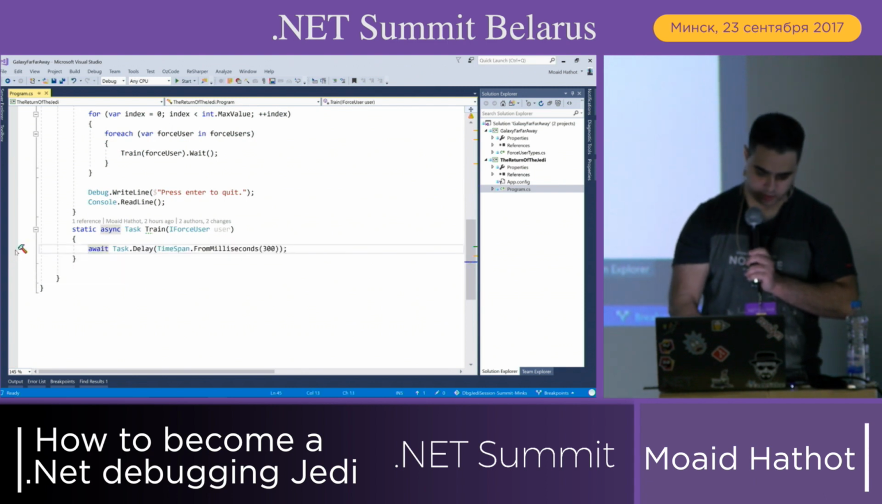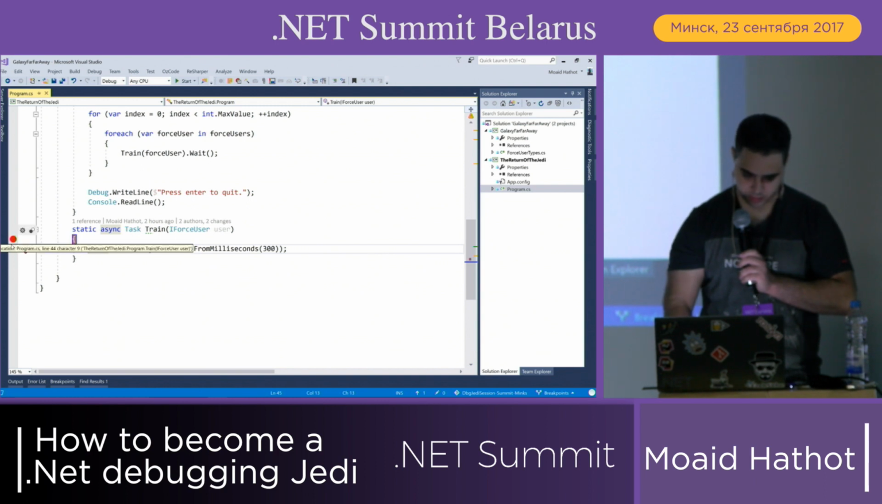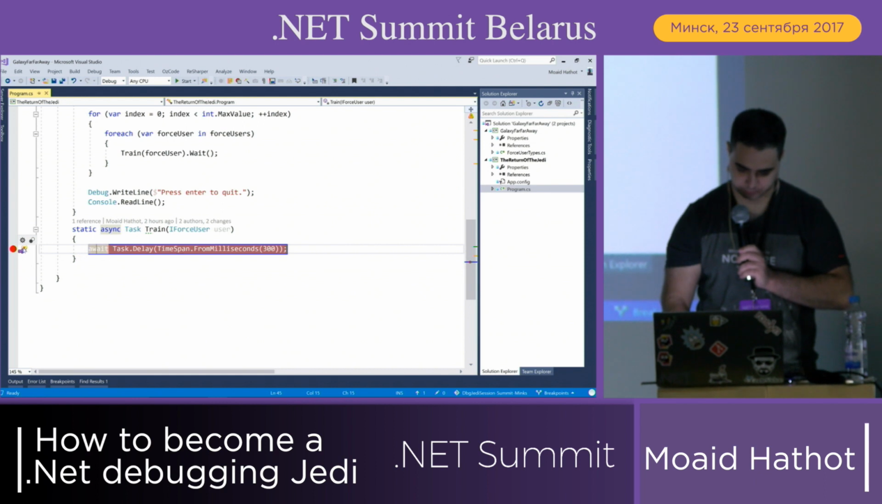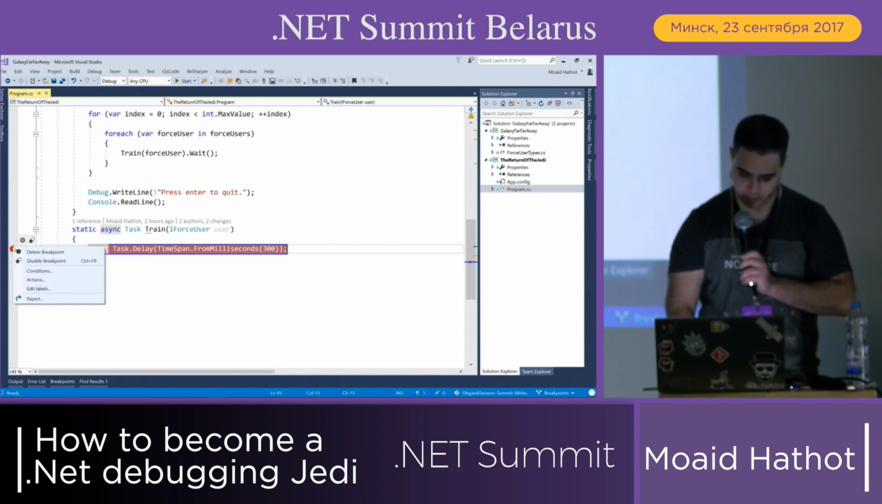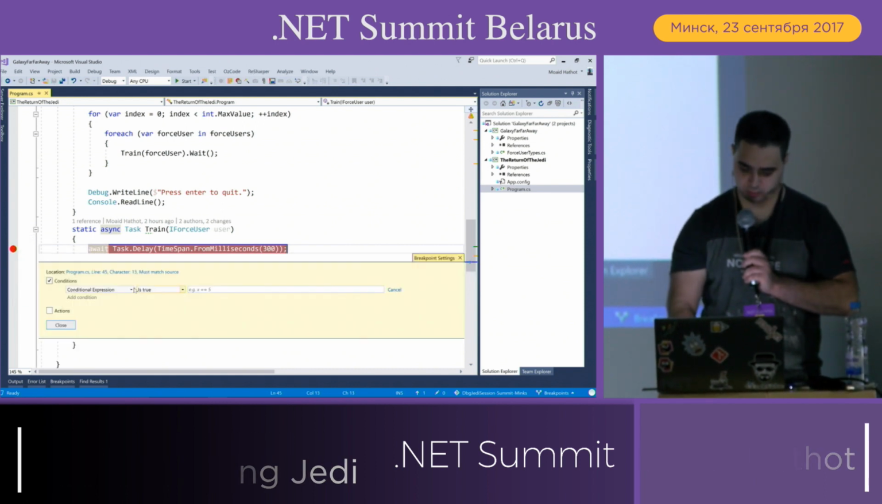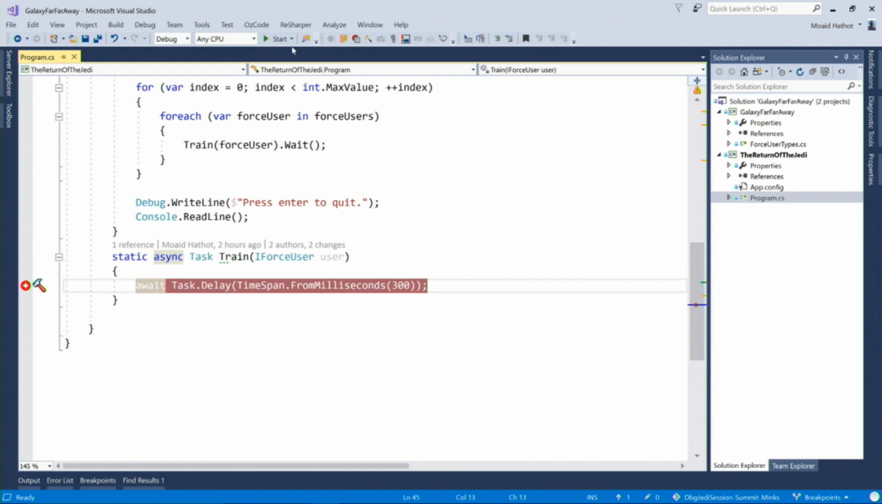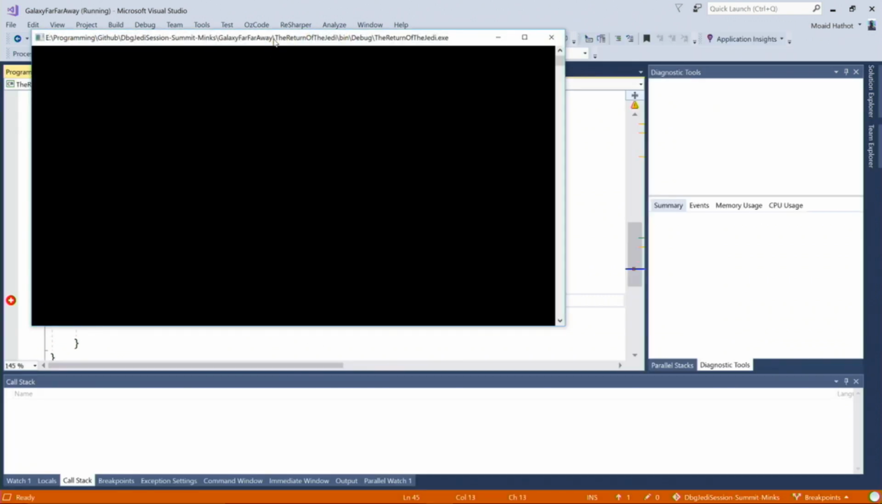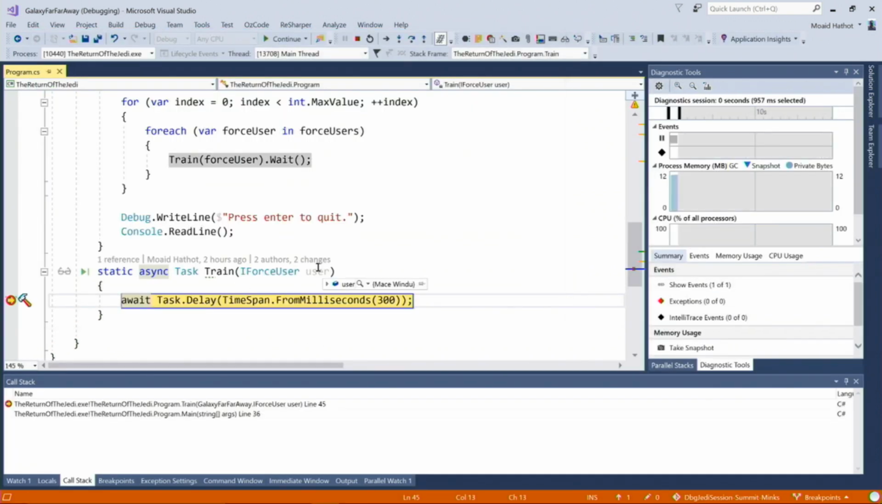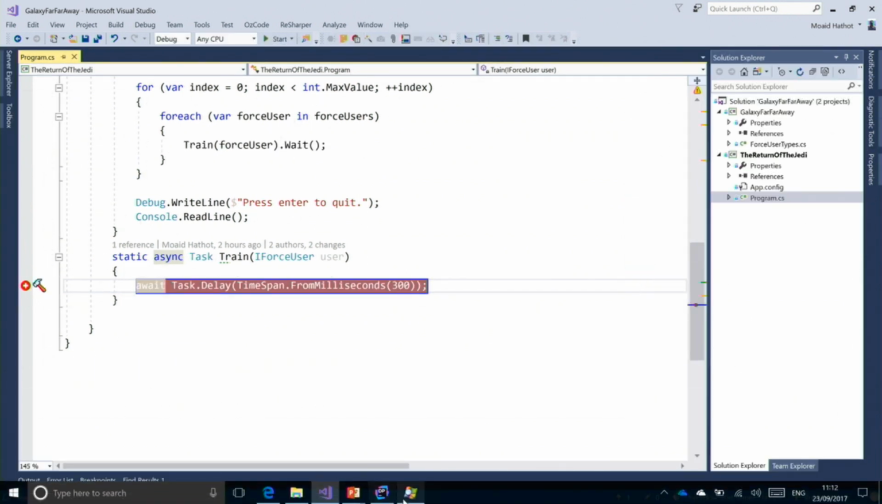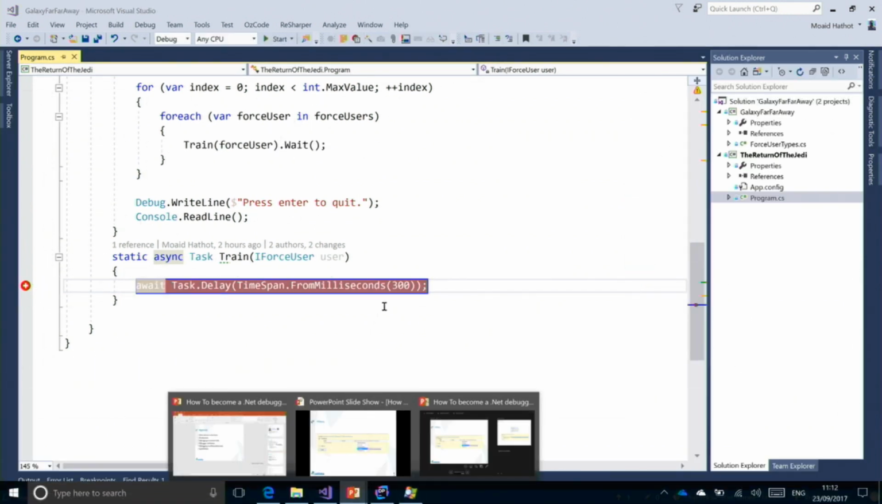And we can also do the same with hit count. So if I place a breakpoint, a condition, hit count, and press 4, we will reach the same conclusion. We'll stop at the same place. Okay, so this is cool, but we have more options.